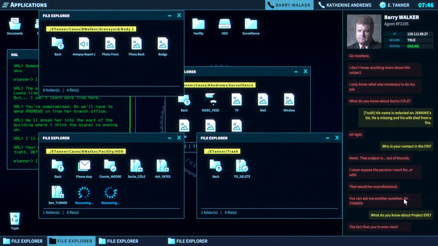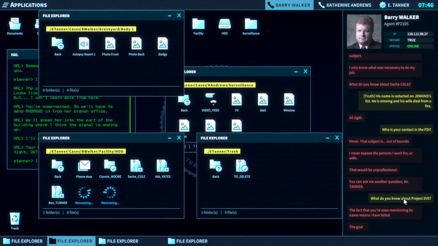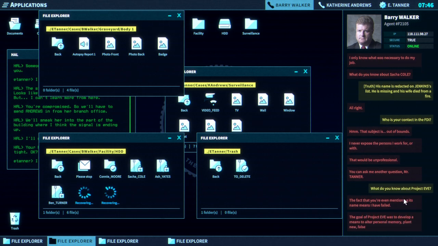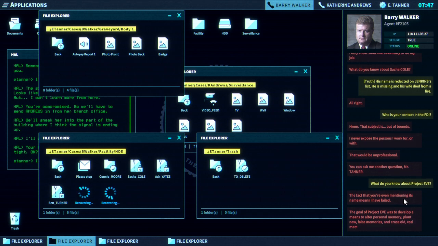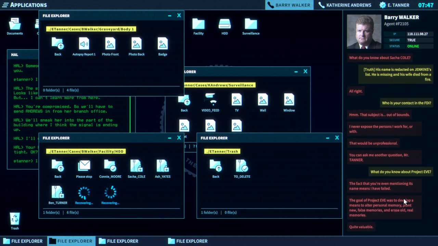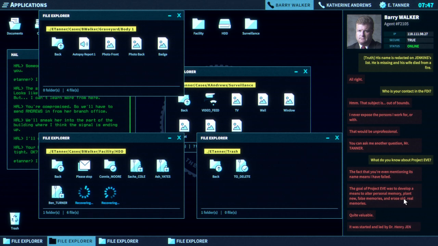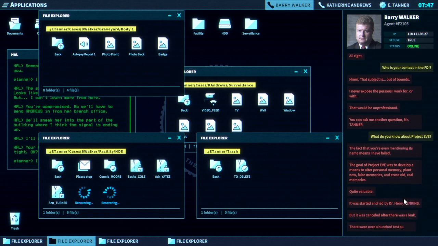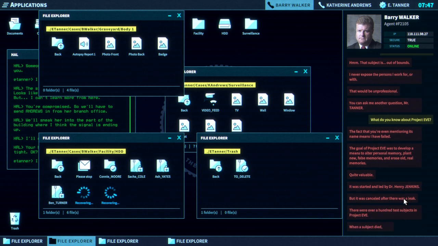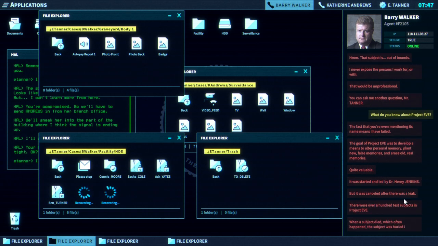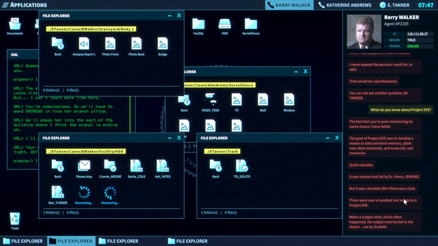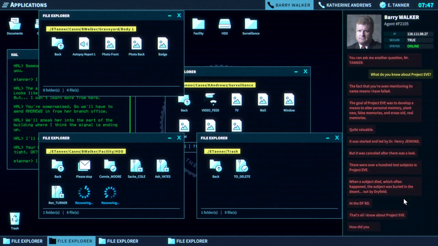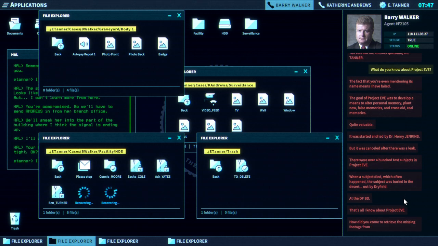The fact that you're even mentioning its name means I've failed. The goal of Project Eve was to develop a means to alter personal memory, plant new, false memories, and erase old, real memories. Quite valuable. It was started and led by Dr. Henry Jenkins, but it was canceled after there was a leak. There were over 100 test subjects in Project Eve. When a subject died, which often happened, the subject was buried in the desert, out by Dryfield, at the DFPD. That's all I know about Project Eve. How did you come to retrieve the missing footage from the garage?